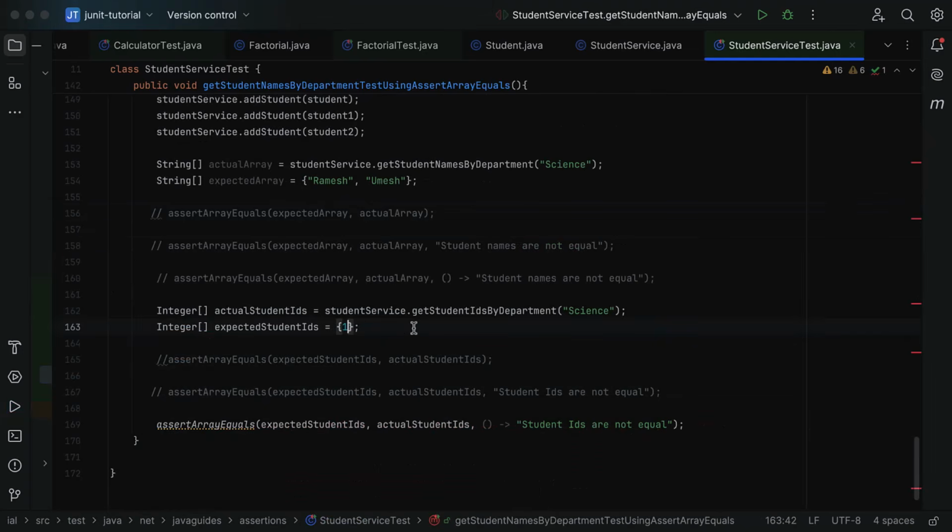Alright, so this is how we can use the assertArrayEquals method to verify that the actual array is equal to the expected array. So whenever you want to verify that two arrays are equal, you can go ahead and use this assertArrayEquals method. Alright, great. I will see you in the next lecture.